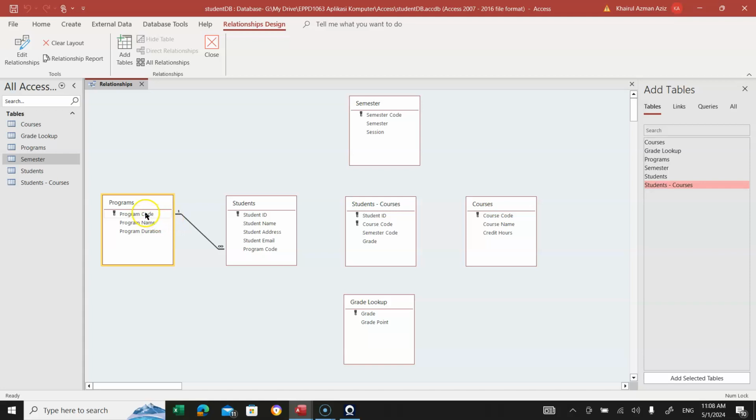Now you can see there's a line that connects the program code in the programs table with the program code in the students table, and you see the nature of the relationship. On the one side is programs, whereas students is on the many side of the relationship, because a student takes only one program, but each program is taken by many students. We'll do this for the rest.